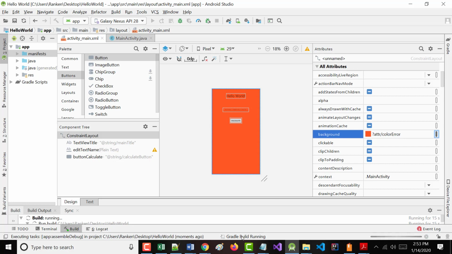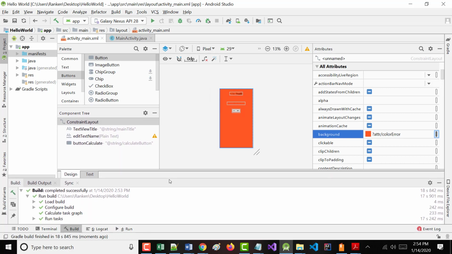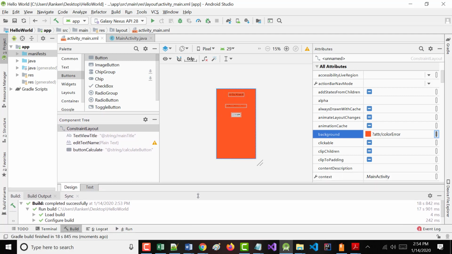So it says right now, Gradle building running. When that stuff is running, don't start monkeying around with the screen or anything else. That means the system is taking over and it's building your program right now. It's reconciling what has to be reconciled in the back, etc. So now it tells me that it completed successfully.